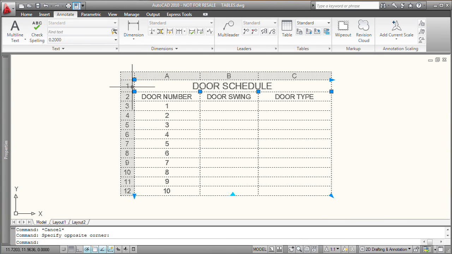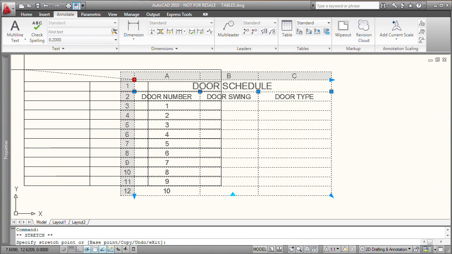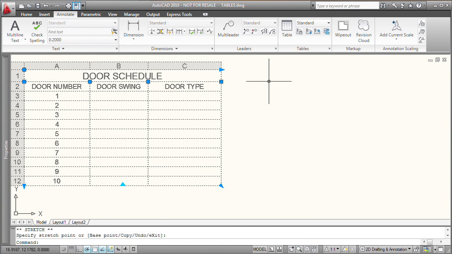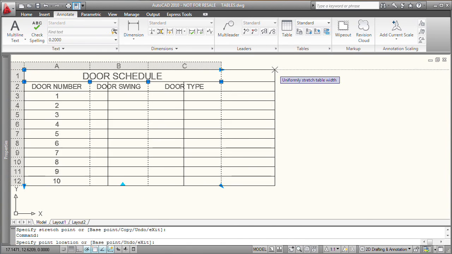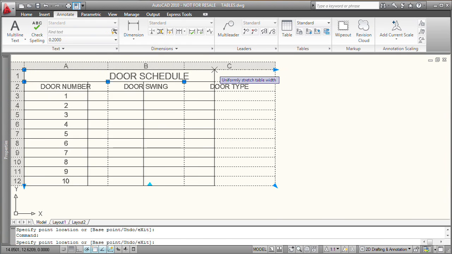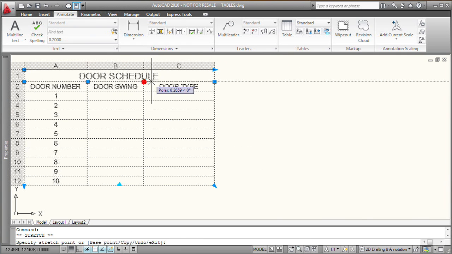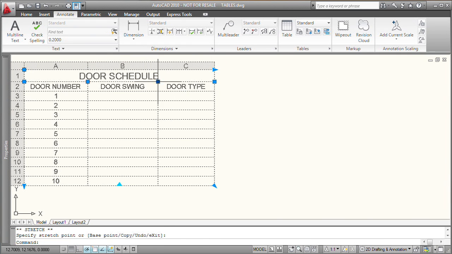So if I hover over one of these grips, a little tooltip displays, and it shows me exactly what the function of that particular grip is. For example, I can move the table by selecting this grip and then dragging the table. If I click and drag on this grip, I can uniformly change the width of the entire table. If I click and drag on any one of these grips, I can change the width of the selected column without affecting the overall width of the table.